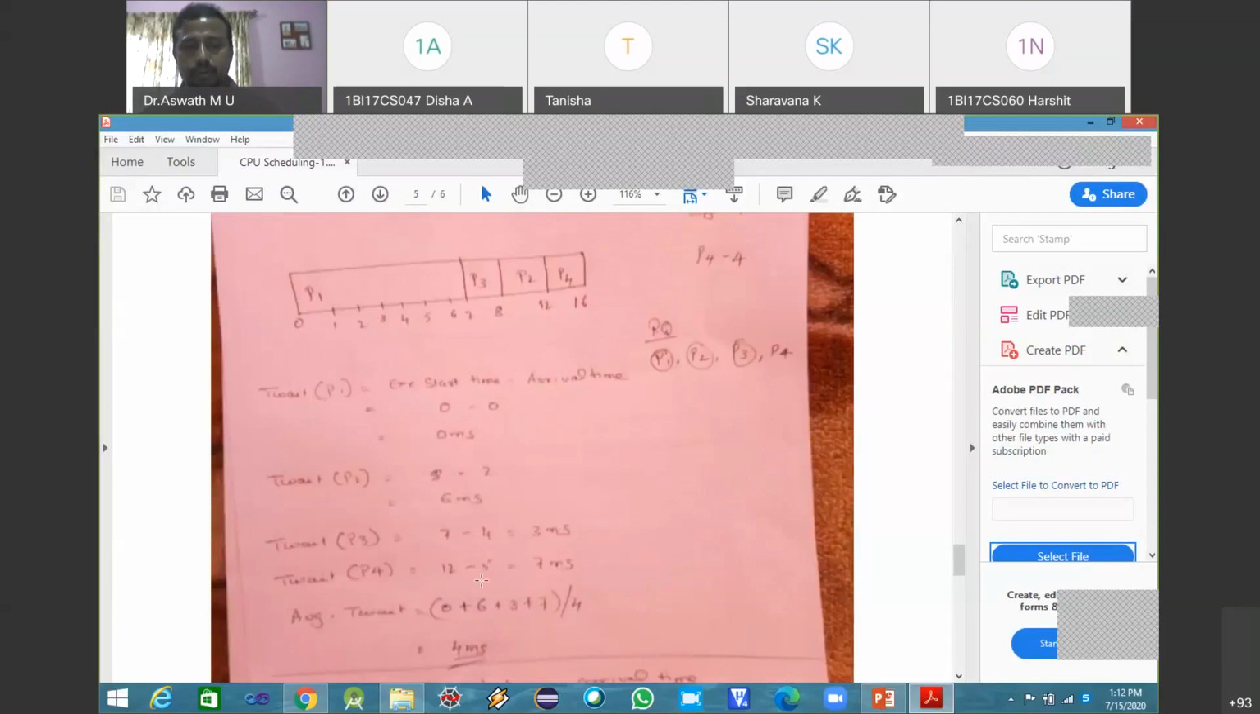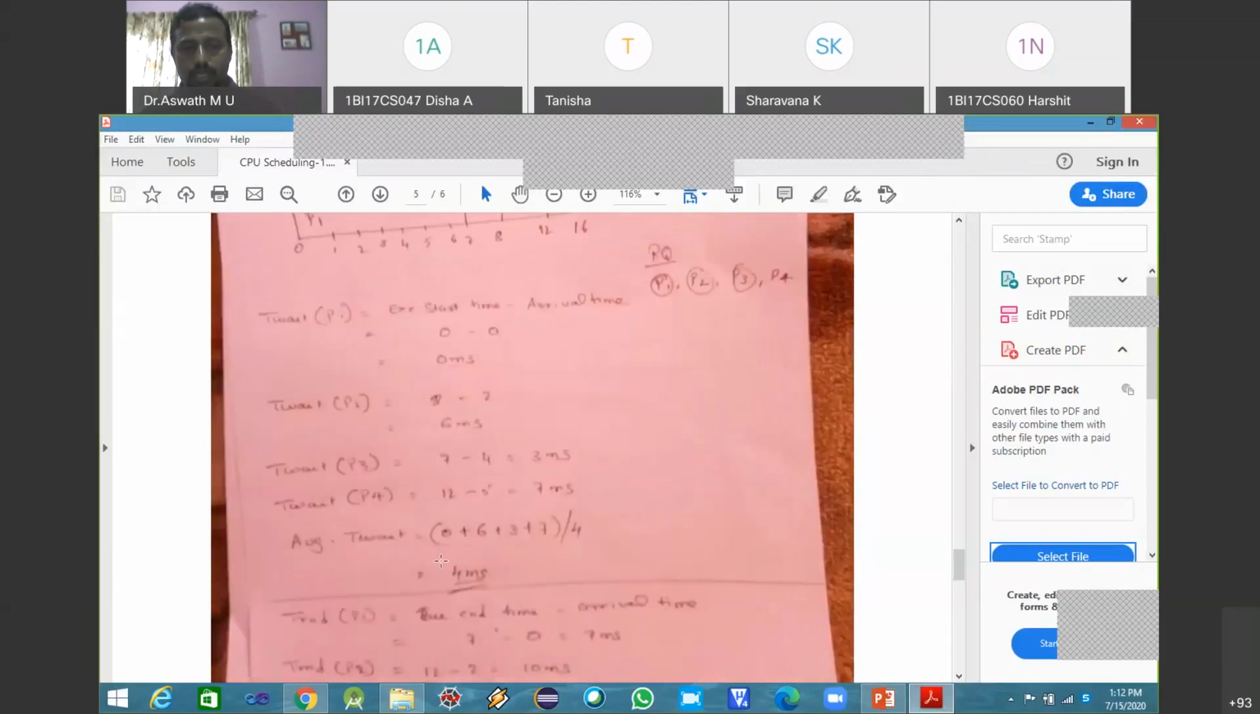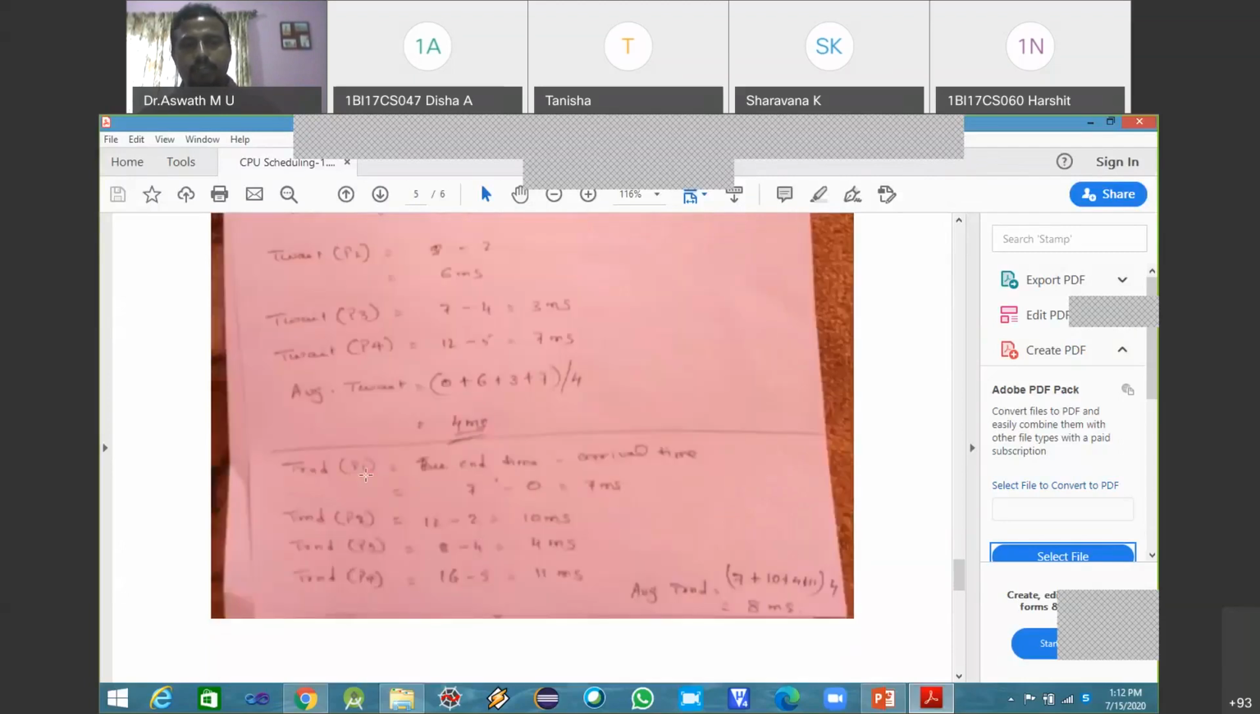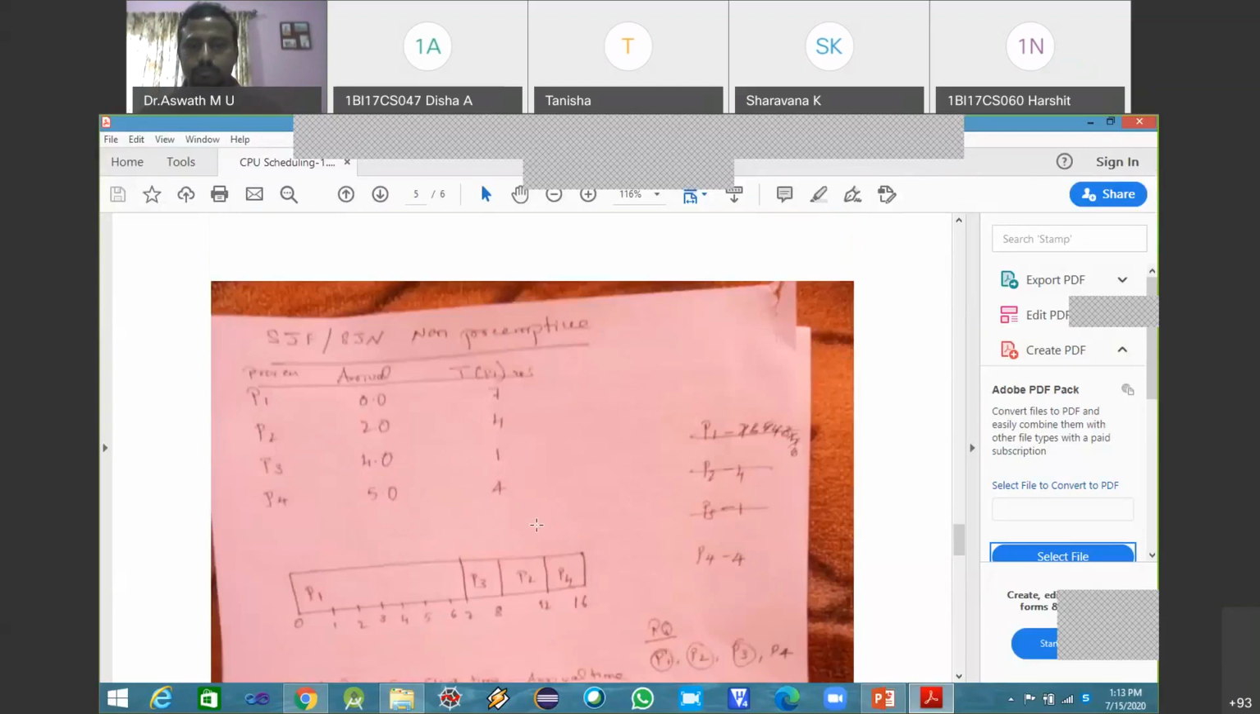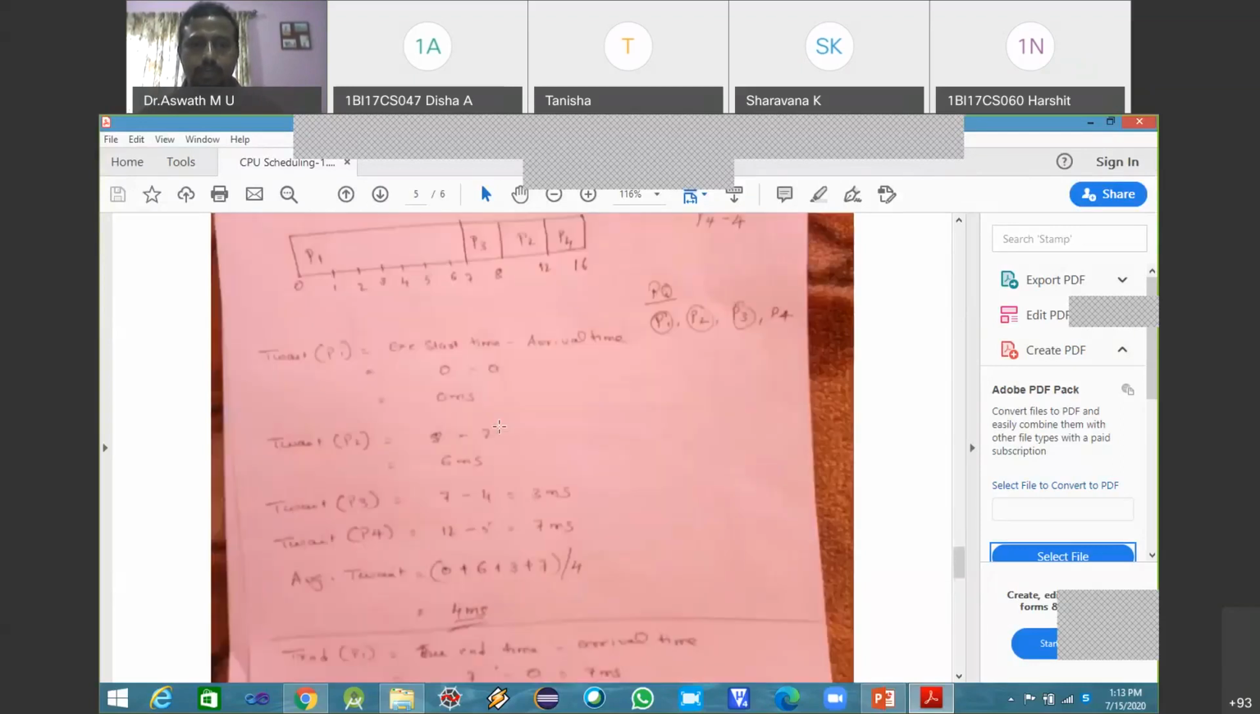And similarly, I find it for all, and I got the average wait time as 4 milliseconds. Similarly, when you're finding the turnaround time, you have to find the execution end time minus arrival time. So I got 8 milliseconds as the turnaround time for this problem.